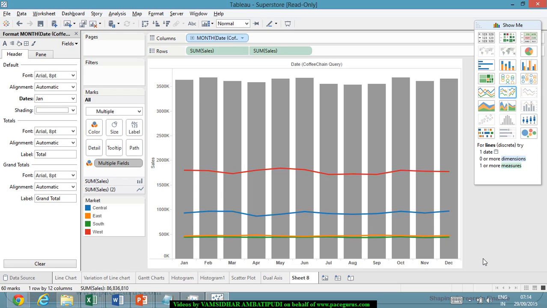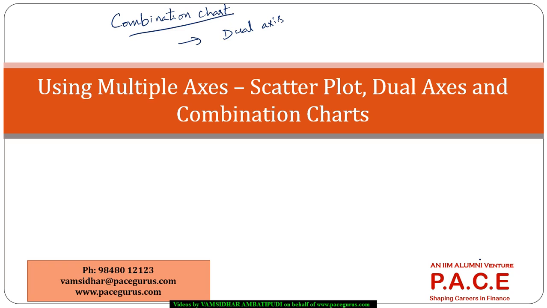So the combination chart is very helpful in terms of giving a wide range of opportunities for mixing different types of charts at different levels. So that's how the usage of multiple axes really helps in providing more and more details to our charts and visualization of the data.